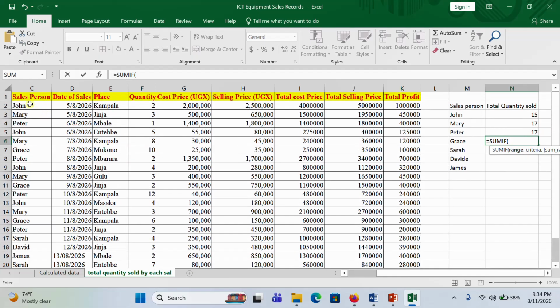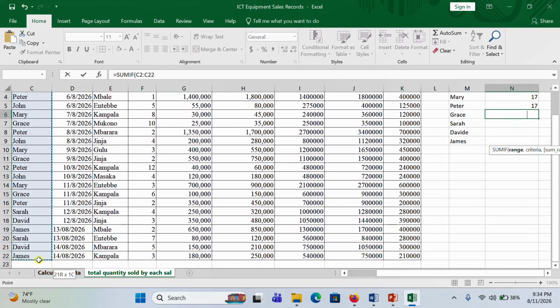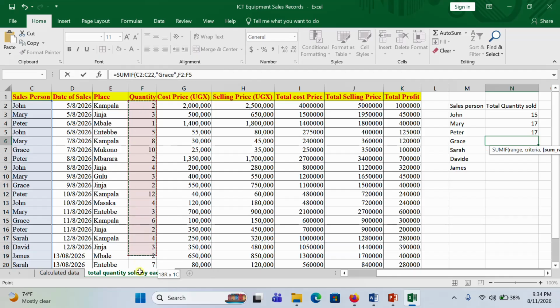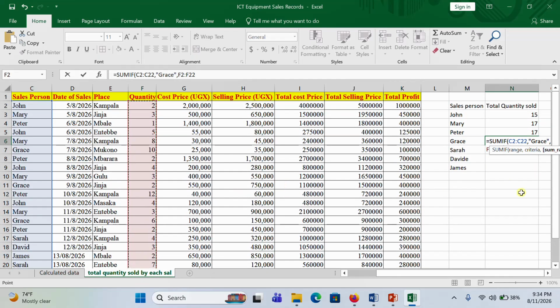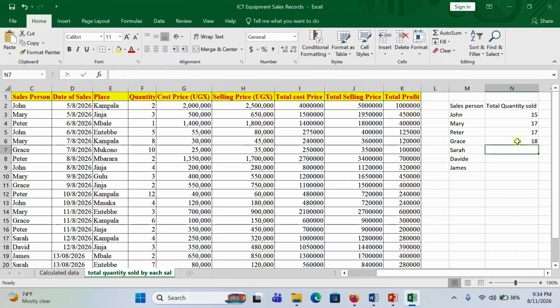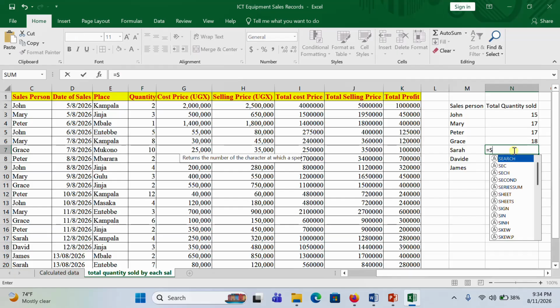Equal SUMIF, the range is from the first one to this one here, comma, criteria. So for who? For Grace, close quotes, comma, and we now select what will be added. Good. And now you press the Enter key. So Grace sold 18.